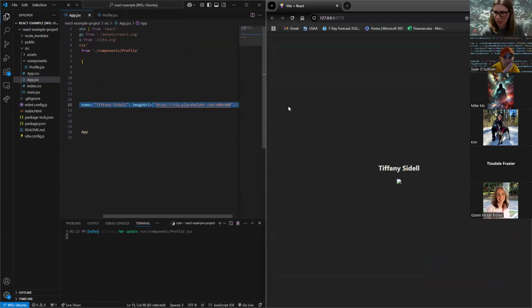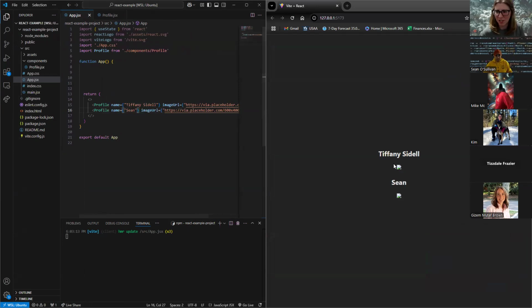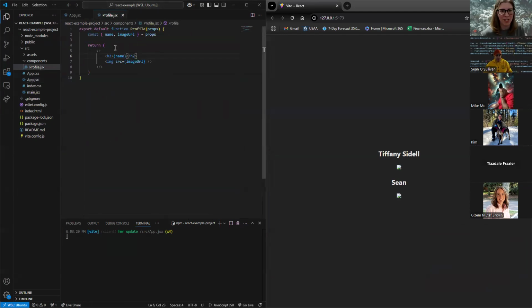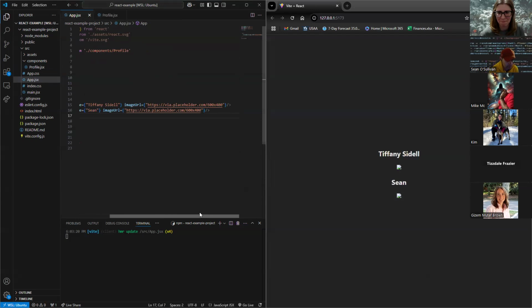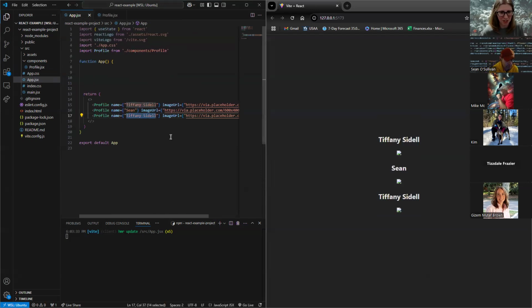So I've got one profile in there, but I wanna use profile again. But this time we'll change it to somebody else's name. We're gonna pass in Sean. We're going to keep the same placeholder, but see, we can keep using the same component, but we're passing in different props to get rendered into our HTML there. And we can keep going. So the great thing about reusing components. Any questions so far?